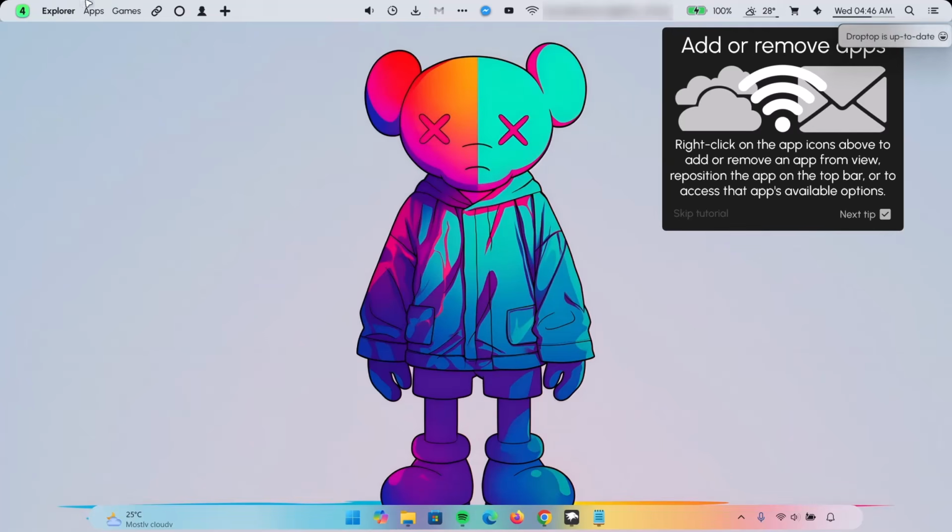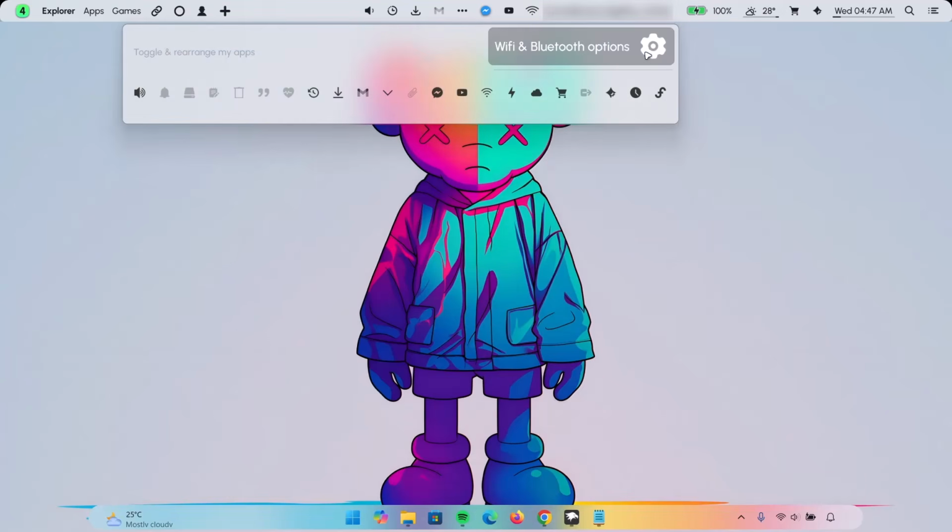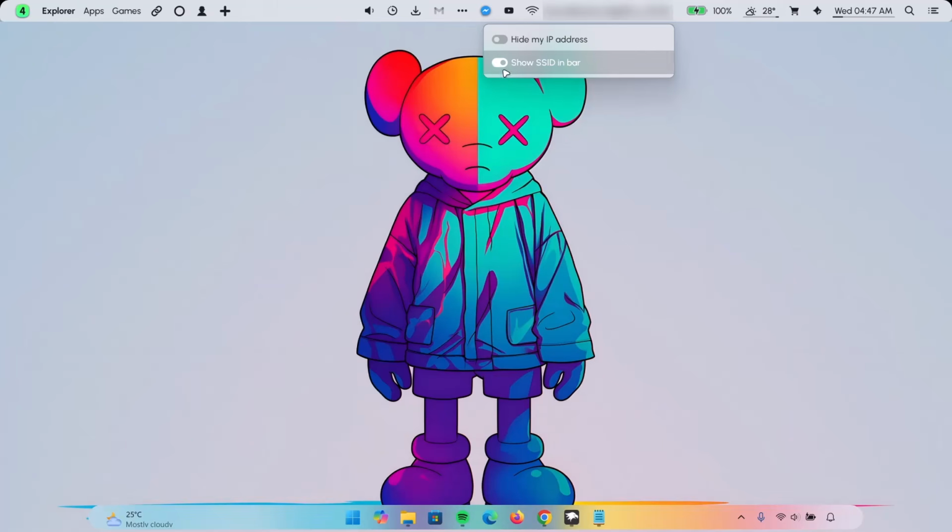Alright, so this is the Droptop 4 by default. I'm going to make some changes real quick. Click on skip tutorial, okay? First of all, go onto this Wi-Fi, right click on it. Now you're going to click on this settings icon right here and disable the show SSID in bar.